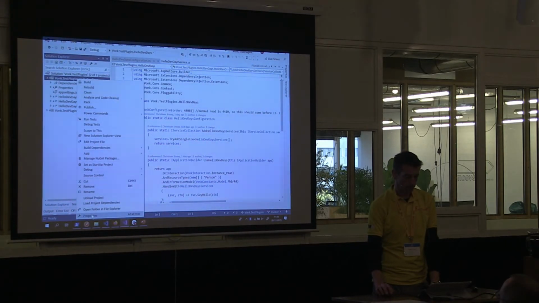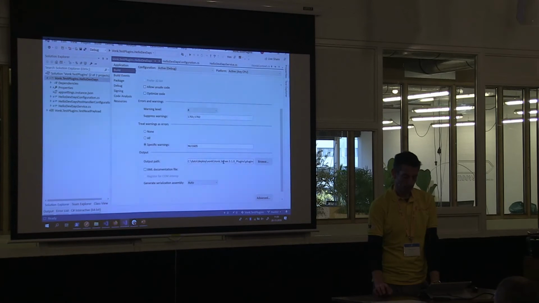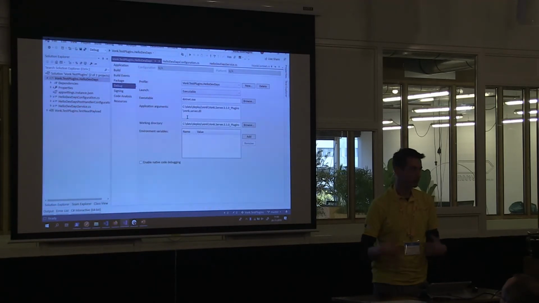If I ask for the properties of my project, the easiest thing is to set the output path, where the DLL is being built, to my server plugins directory. And you can choose a subdirectory for your project, because it will recursively check all the subdirectories. That means Vonk will actually pick up the plugin.